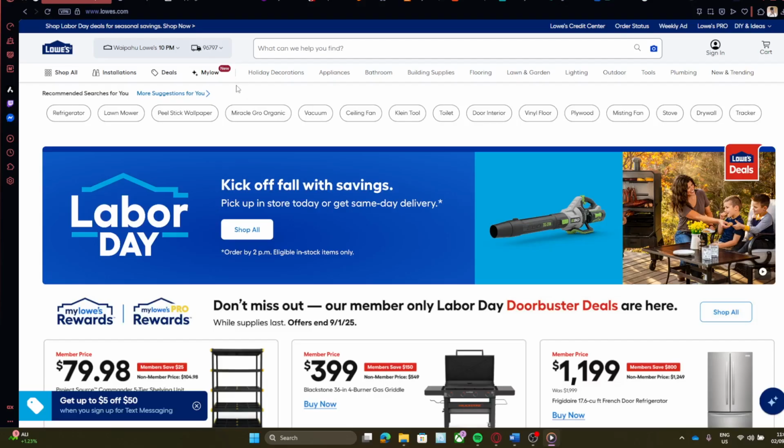Once you're on the home page, you'll immediately notice the clean and user-friendly interface that Lowe's provides. The homepage is designed to give you quick access to various product categories, promotional deals, and customer service options, all at a glance. But to truly make your shopping experience efficient, let's dive deeper into how you can manage your selections by visiting the cart.